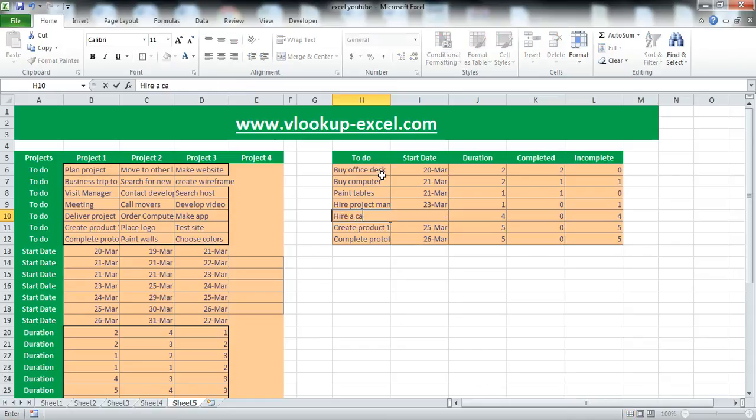Hire a carpenter. What more? Just give me an example. Well, hire a plumber. Alright, it sounds maybe very ridiculous, but just easy. Hire a painter. Starting date, I'll give this a starting date of 22 of March, and I will just drag it like this. The duration, so how long does this project should take?